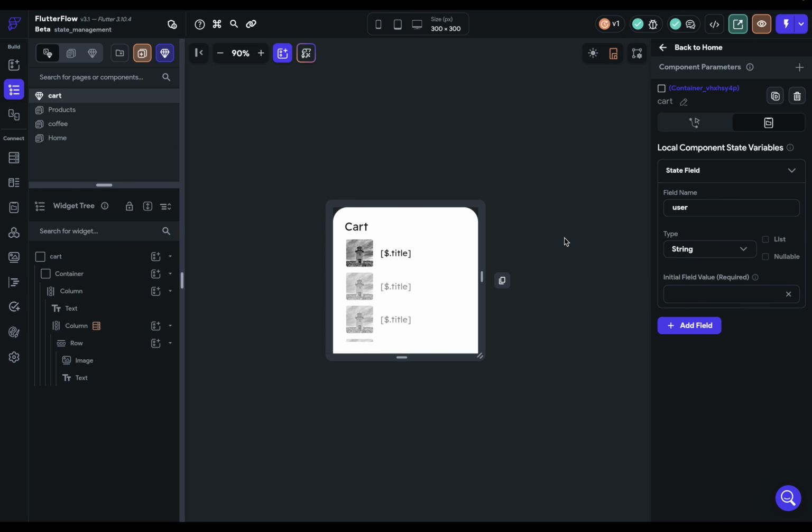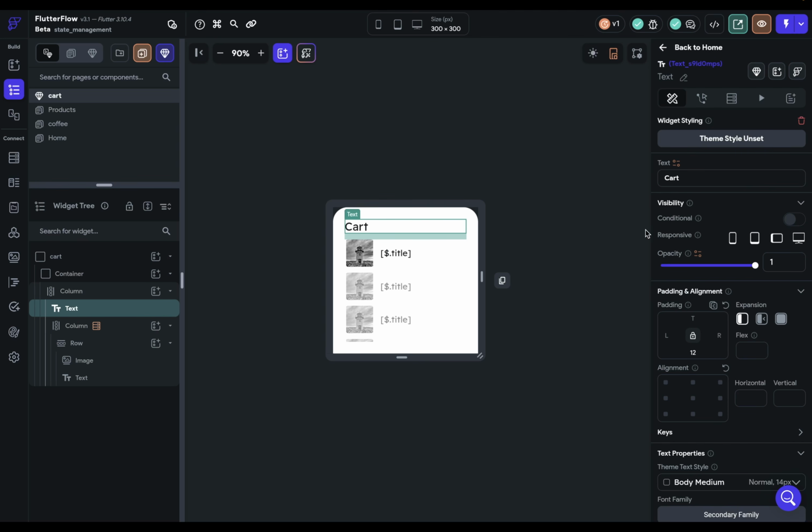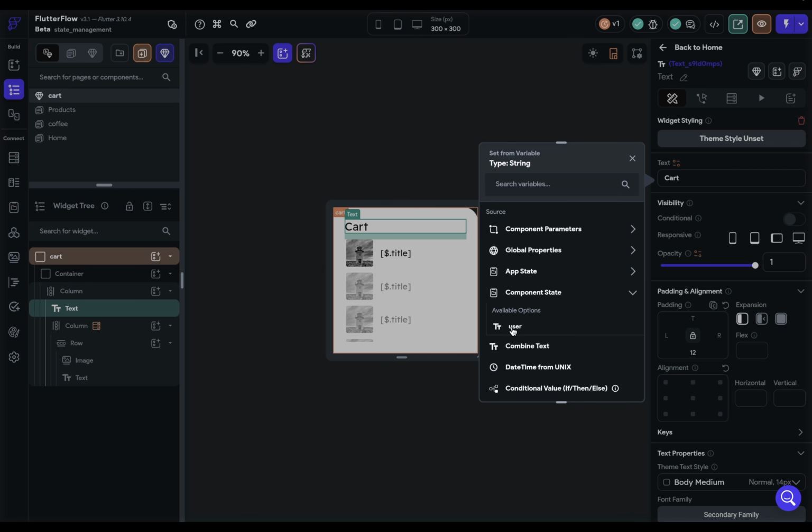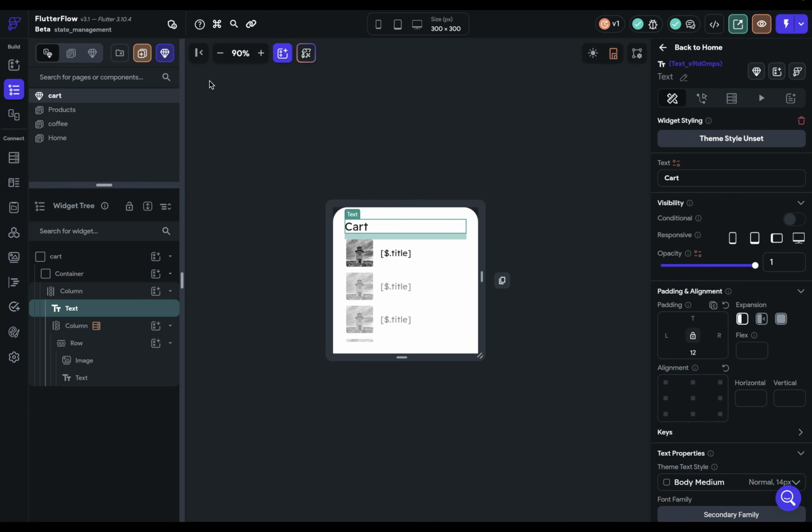And confirm it. And now in this component, you have access to that variable. So if we just come into our cart text right here and open it up, you see we've got this component state folder right here. And when you open it up, we can see our variable.